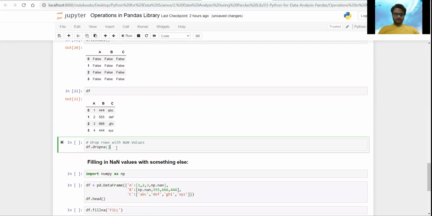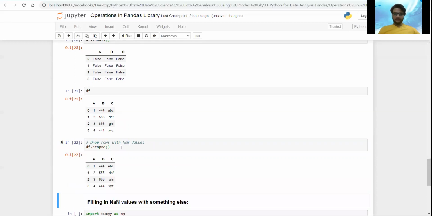Now I'm going to introduce the dropna function. The dropna function is used to drop all the records or columns that contain null values in the form of NaN. So dropna drops all the columns that contain null values.